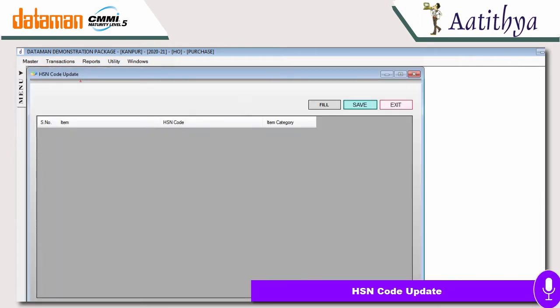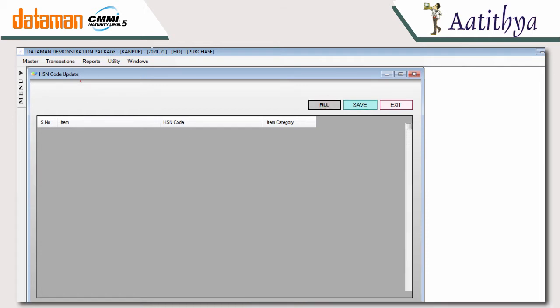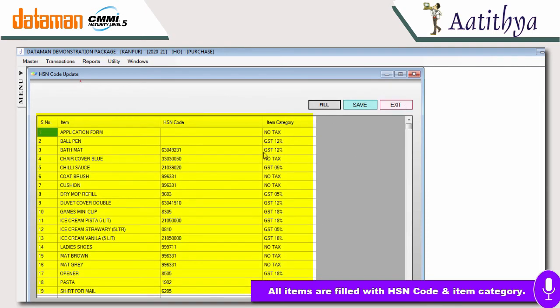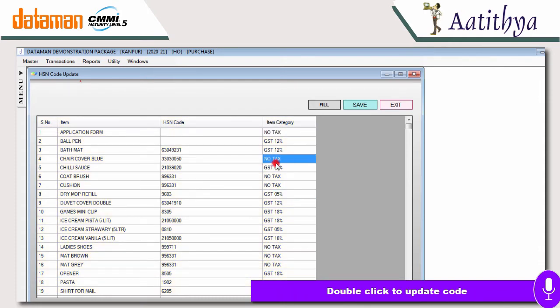HSN code update. Here you can update the HSN code for item. HSN, Harmonized System Nomenclature, code is unique code for every item. Click on Fill. All items are filled with HSN code and item category. Double-click to update code, and click on Save to save HSN code.